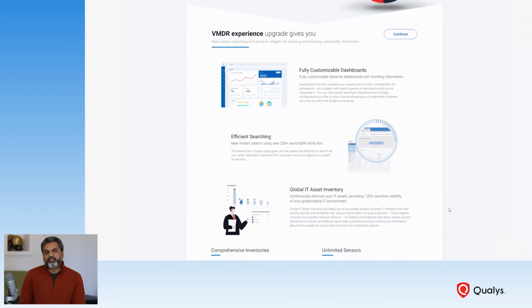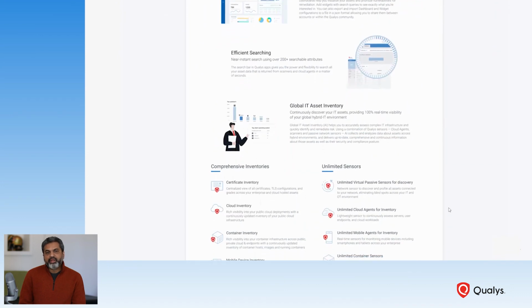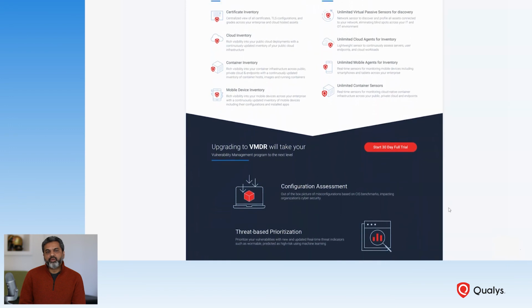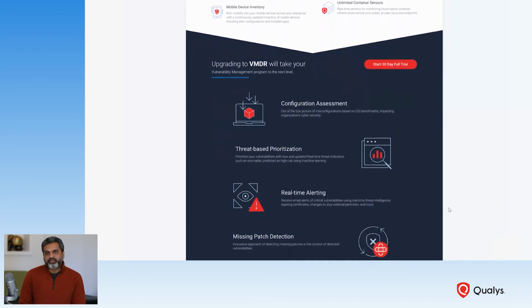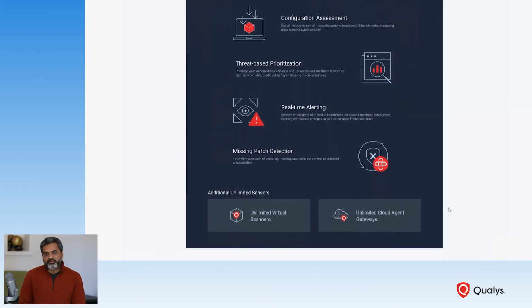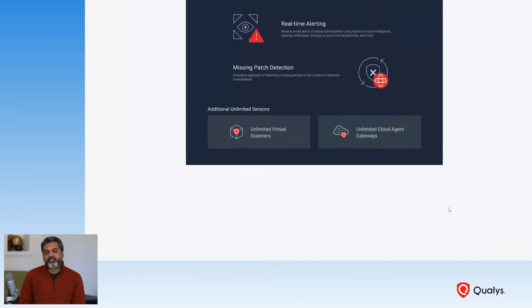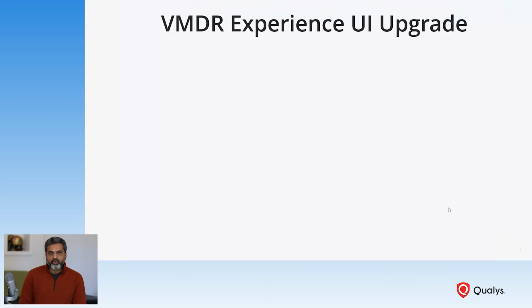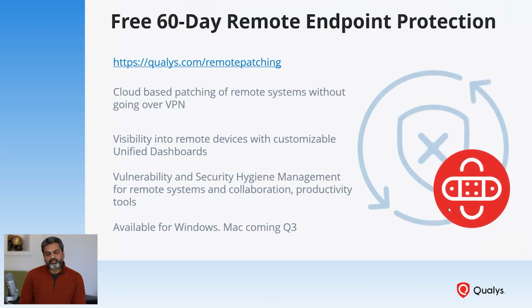And this is because we are a SaaS-based platform. I think this really provides a unique ability for us to give a lot of the dashboards and some of the sensors and all of that included as part of that solution. And then of course from that you can upgrade to the full VMDR version. So this will be rolled out over the next few weeks to all of our customers.